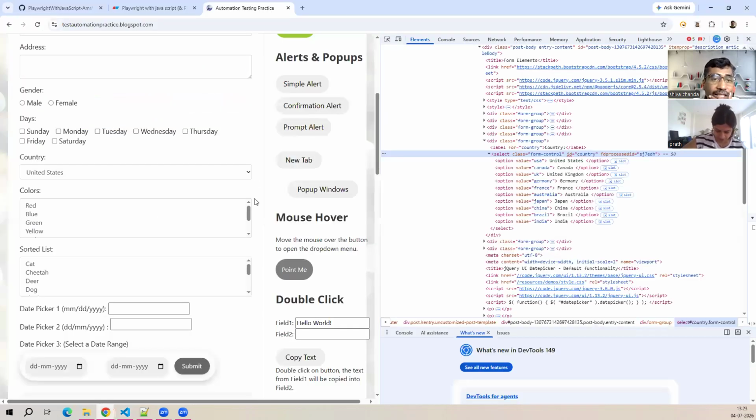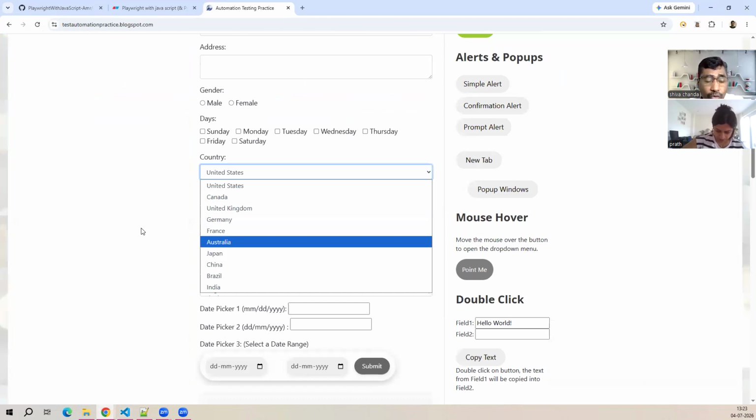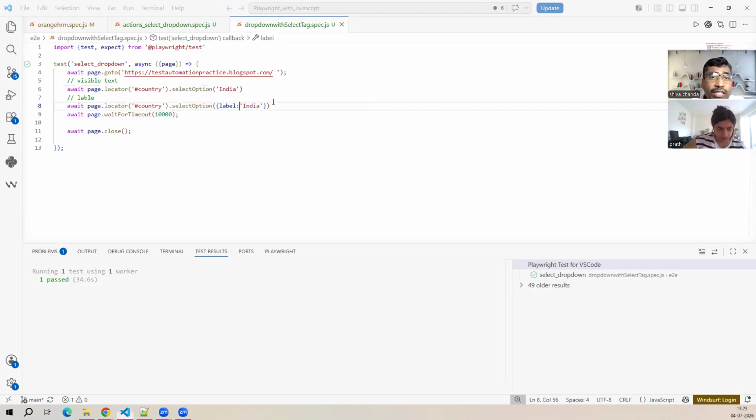If you see here, these are called the labels also or values also. Multiple ways we can say that. So for this, the syntax is label, colon, and India. You have to write like that. This is one way. Now if I run this also, it will work.